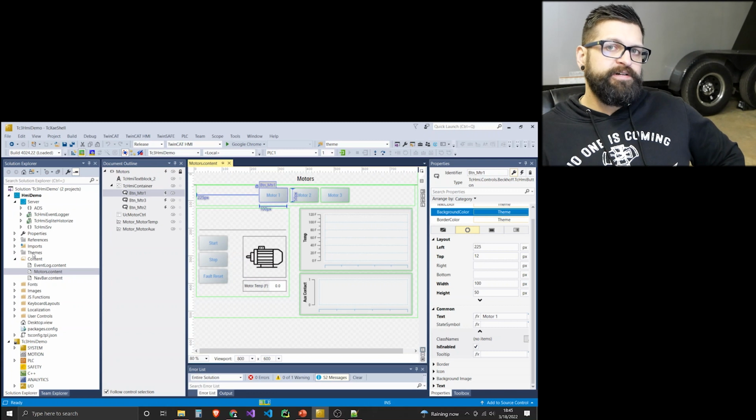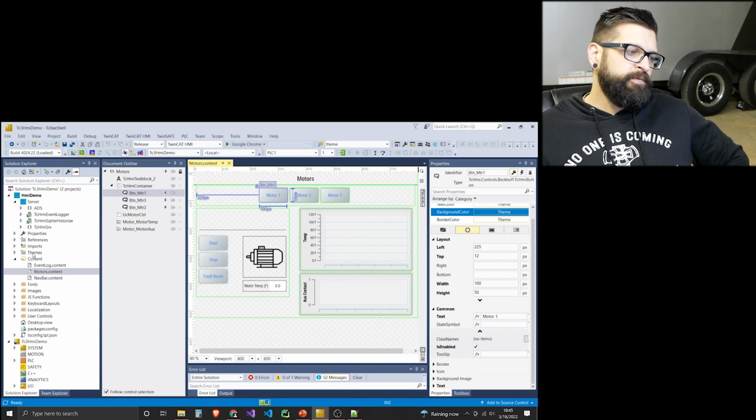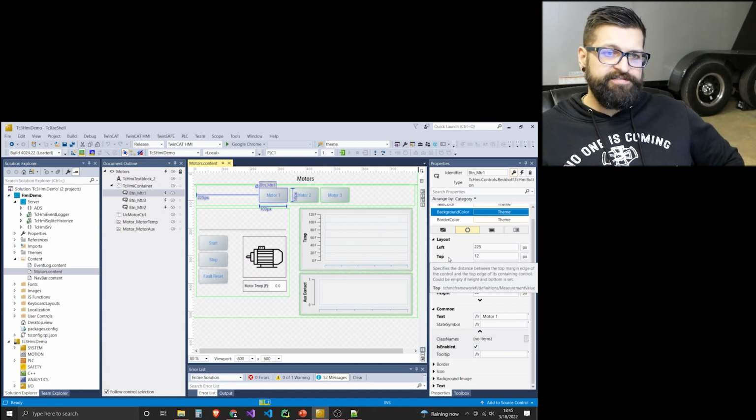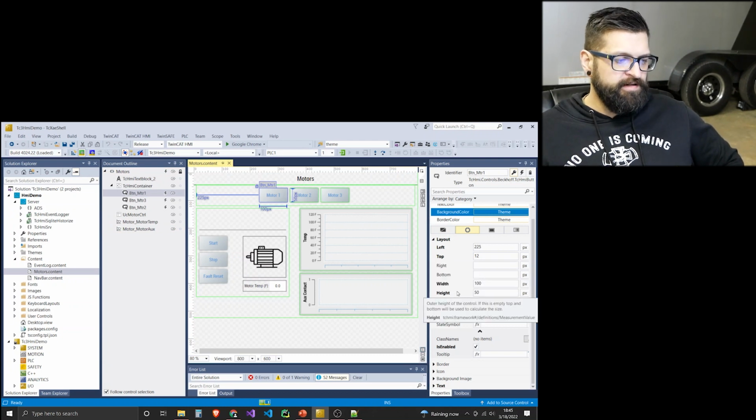But you can create your own custom themes, and that makes it really easy for every object that you drag over. If you're using a custom theme, instead of having the default CSS values for a button or a text block, it will use those custom theme values. So your colors, all that stuff will natively come over, and you don't have to mess with changing the properties of those controls as you drag them into your HMI.